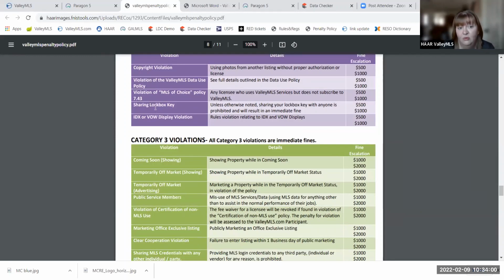Sharing a lockbox key, you want to be aware of when you can and cannot do that. We have data. This is IDX or VOW. This is going to relate to our data feed. So if you're a vendor who's receiving a data feed, this could potentially apply to you.